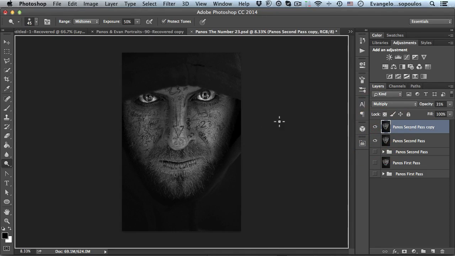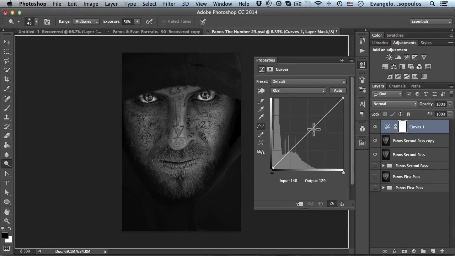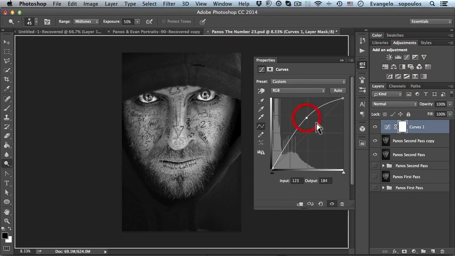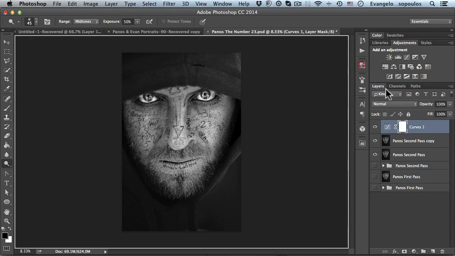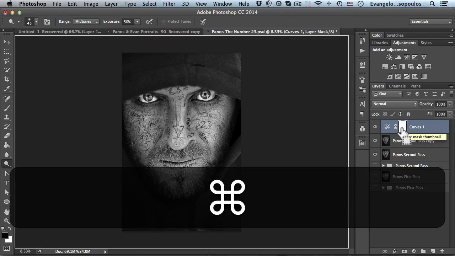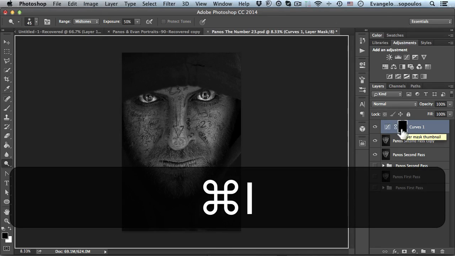And afterwards, I will create a curves adjustment. This one is a little trick of mine. I will use the curves adjustment. I will brighten up the things, you see that? At about here. Don't worry, you don't have to be precise for this one. And then I will go to the mask of these curves and I will invert it, hitting Control and I, Command and I in Macintosh.